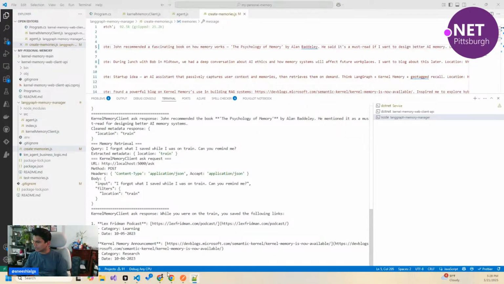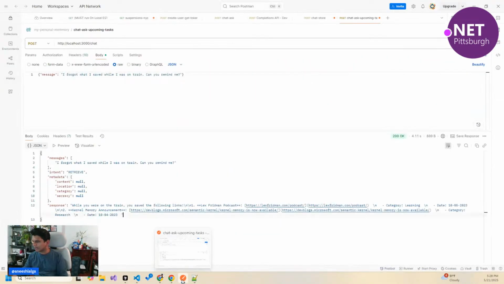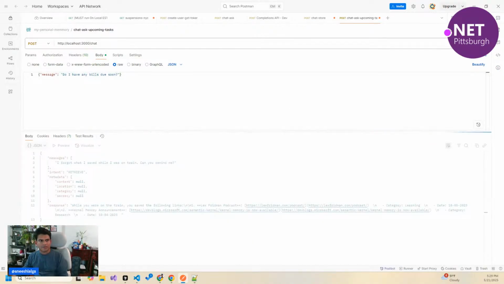So you can even filter. Some of these notes are private, some of these notes are public. If I simply ask this, do I have any bills due soon? Right. Let's see what it says.